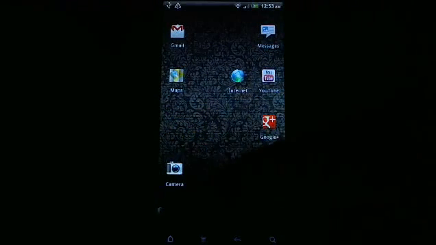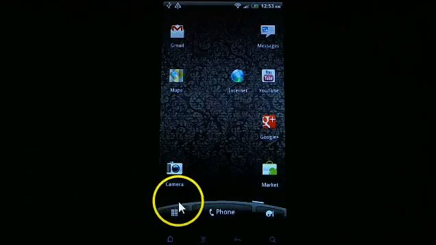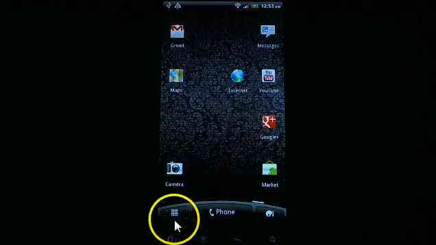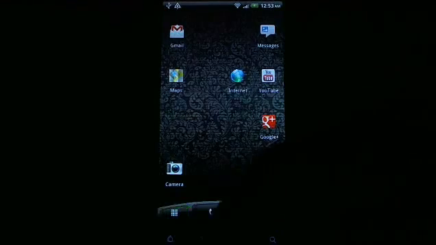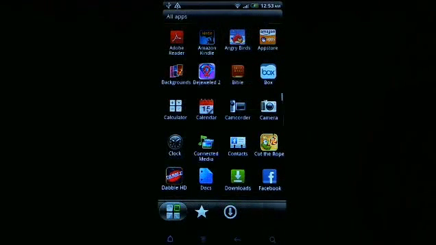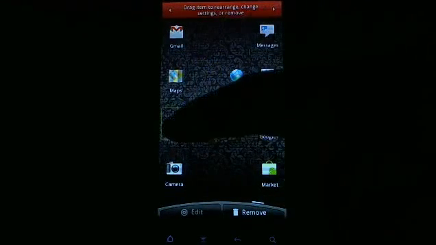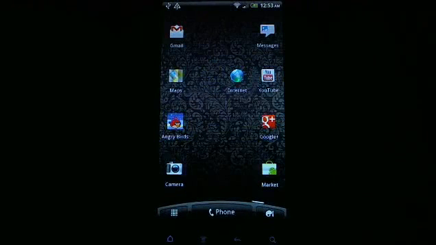But how do we get it back? Well, this little icon down here on the bottom of the screen is my apps icon. So if I press that, it will give me a list of all my different apps on the phone. It will jump me into my application drawer, my app drawer, and I can long press on Angry Birds and bring it right to the home screen I was originally at. So I dragged it into place, and now Angry Birds is back.